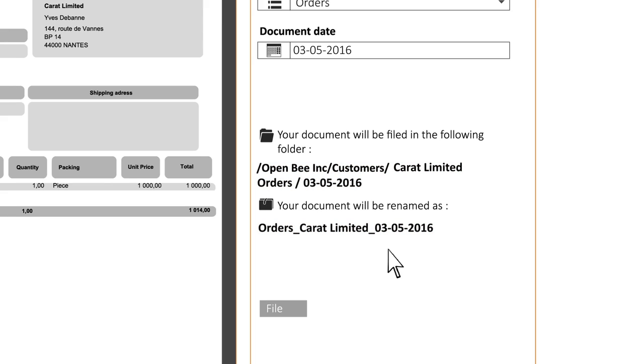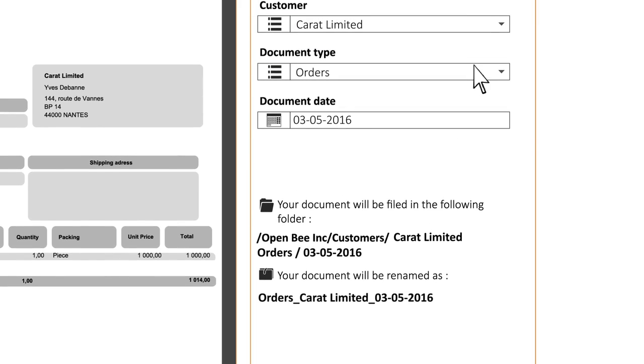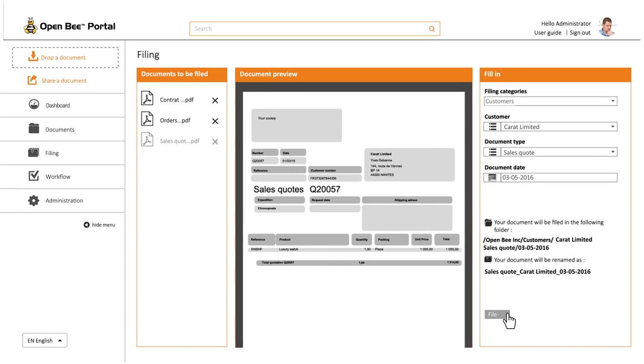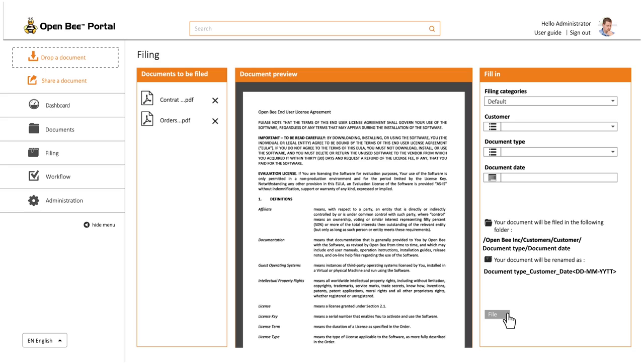This means that if you change the type of document, the folder structure will automatically change as well. Once you have entered all the relevant information, you can simply click the File button to file a properly renamed document.